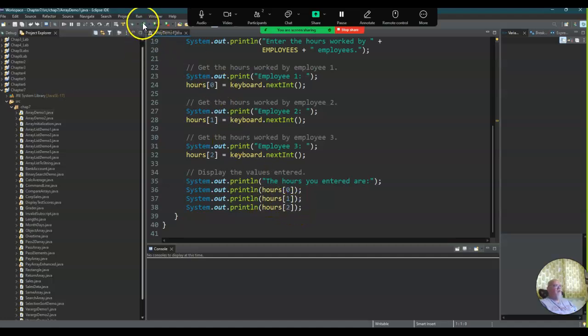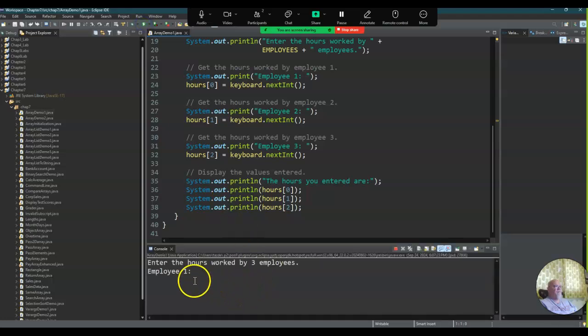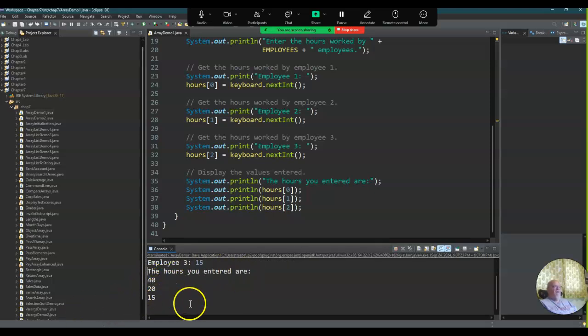So if we go ahead and run this, so employee 1, we're going to type in 40. We hit the enter key. It says employee 2, they got 20 hours, and employee 3 got 15 hours. When I hit the enter key, look at that. The hours you entered are 40, 20, and 15.